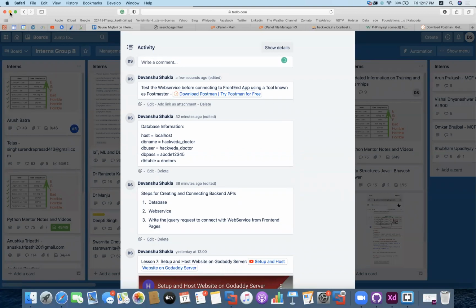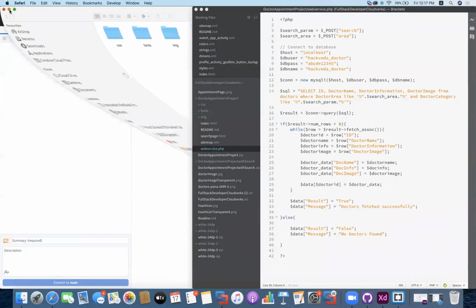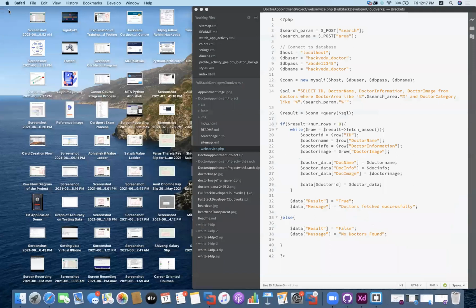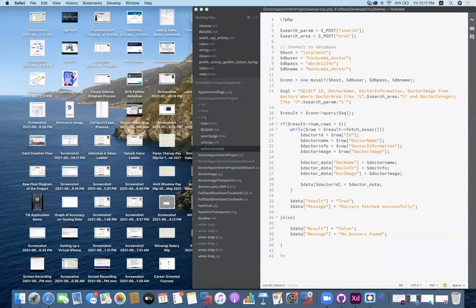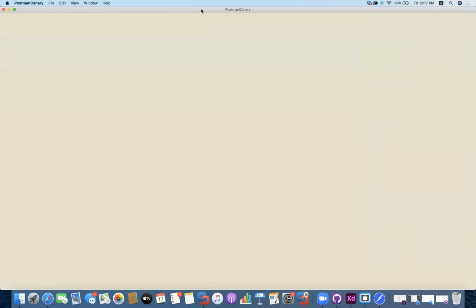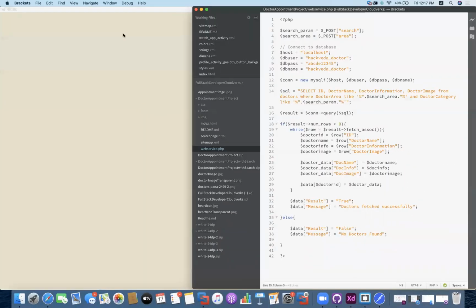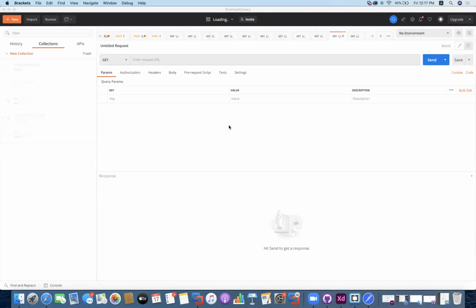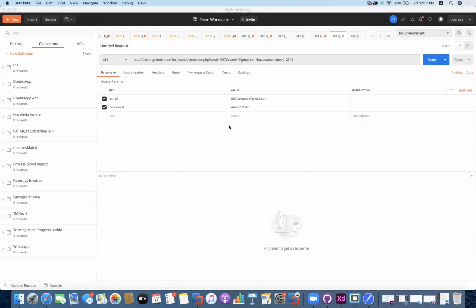It's much required for testing web services. So guys, I have Postman. You have Postman, cool. Now we'll just open the Postman application. Before we connect it with the front end, we test it first.